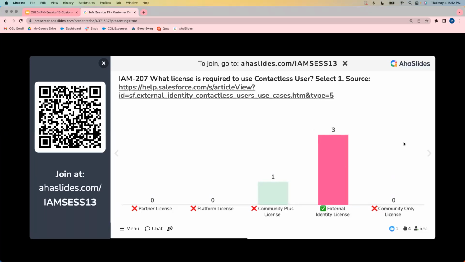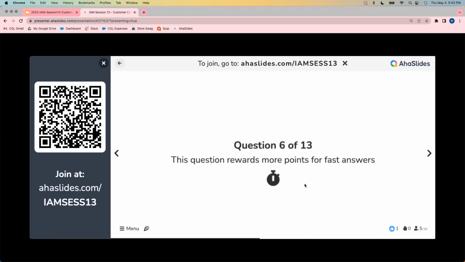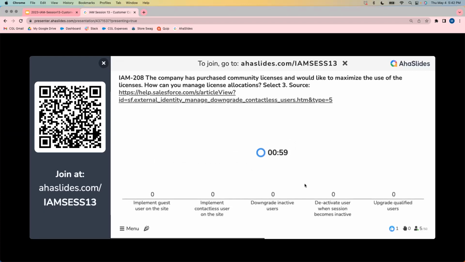All right, next question. Question 6. The company has purchased community licenses and would like to maximize the use of licenses. How can you manage license allocations? Select 3 answers.